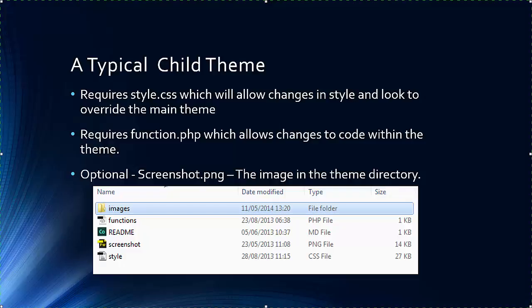The second file required is Functions.php, and this is where you have additional code which is going to overwrite the code of the standard theme. And again, this must be put in there even if there's nothing actually being customized in the Functions.php file.